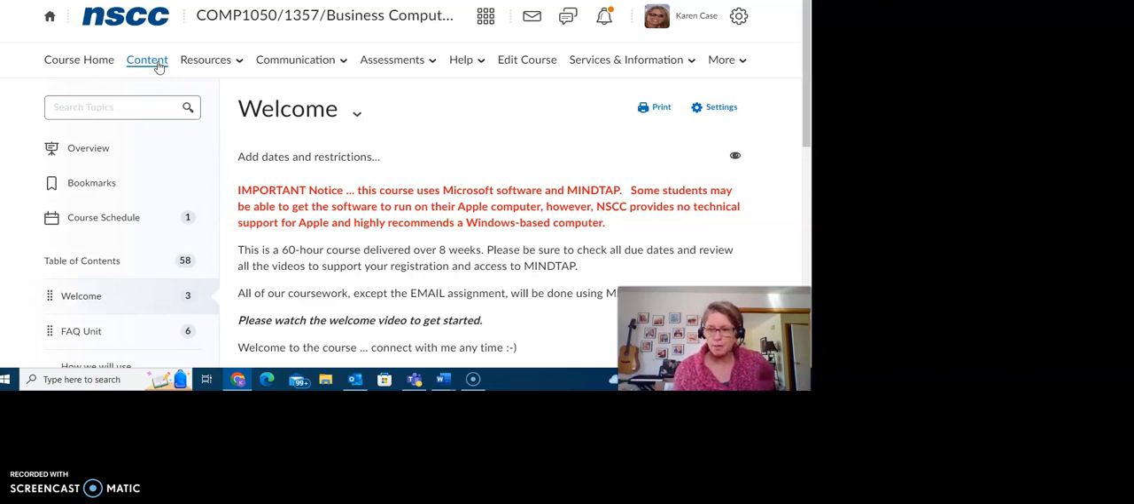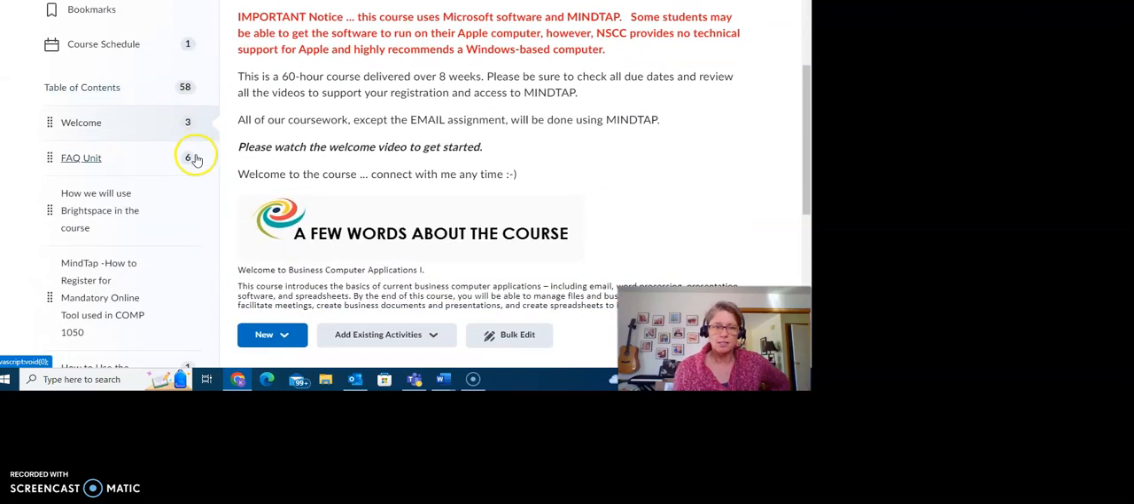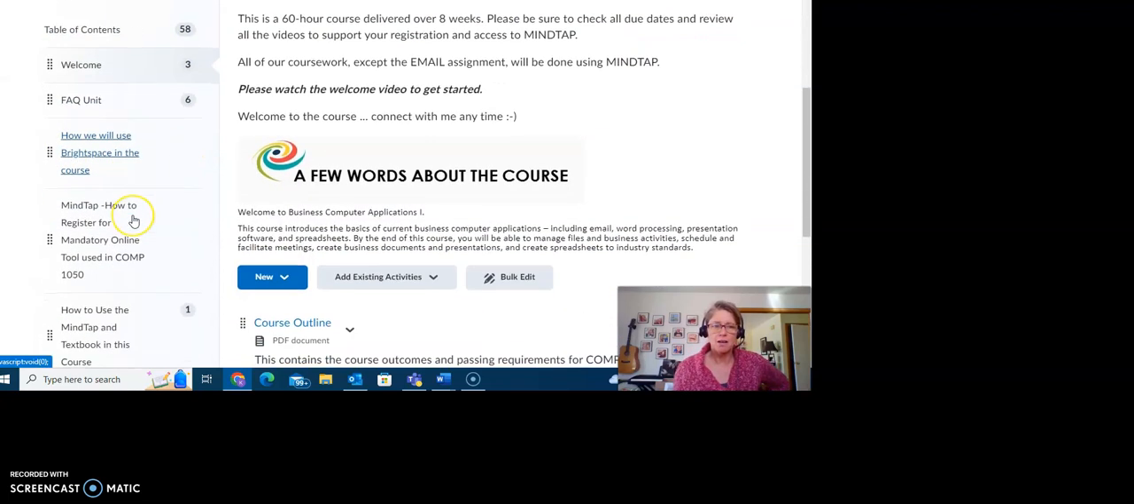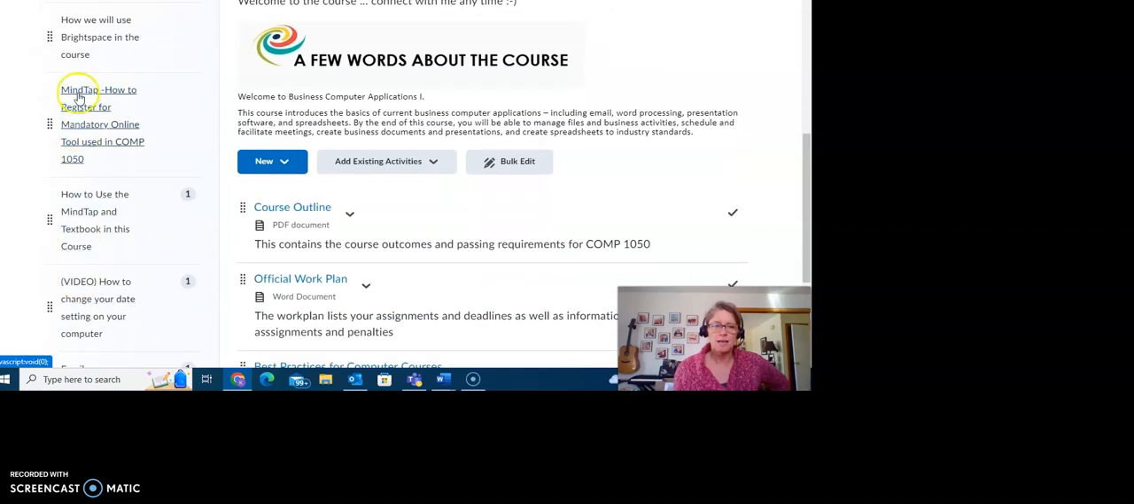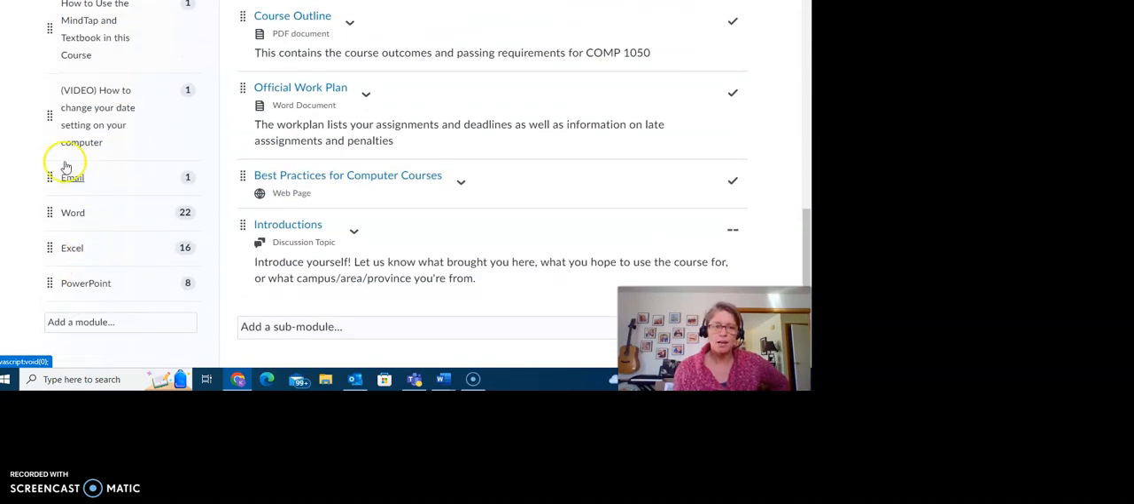So the how we will use the Brightspace will be housed under, and I have these located on the left hand side where the modules are. These are all kind of the how-tos and resources before we get started, and this is really where other multiple resources are going to be available to you. But for the most part, for Word, Excel, and PowerPoint, that will all be taking place in MindTap.